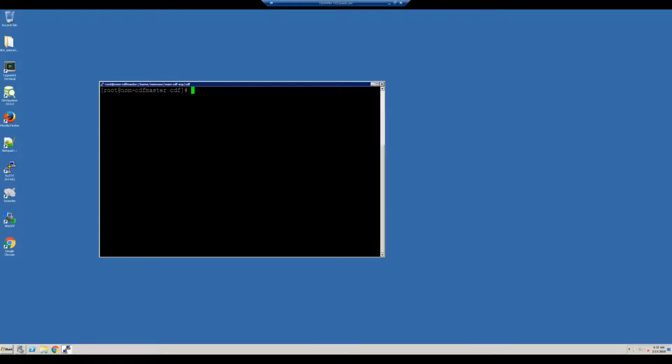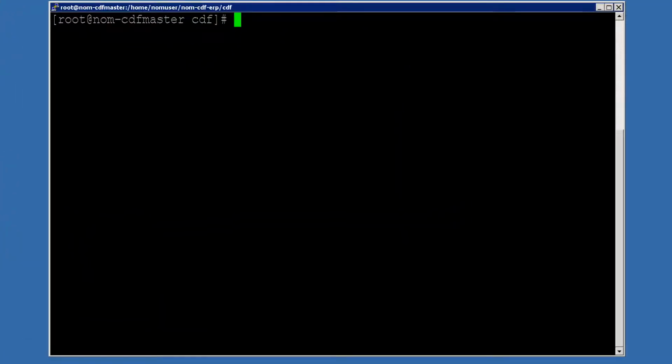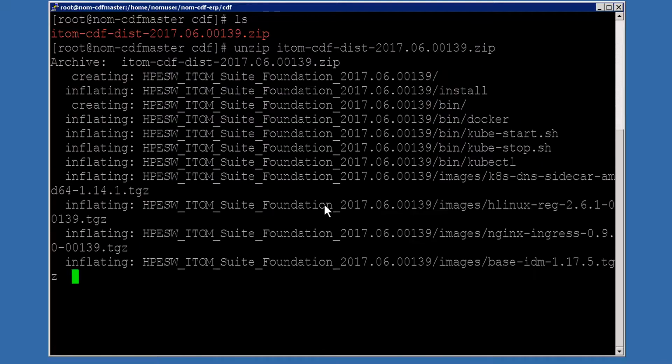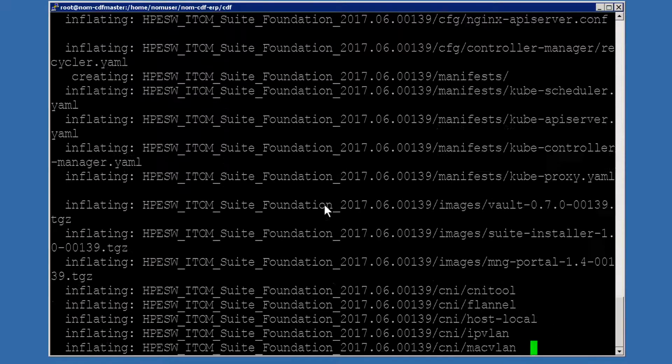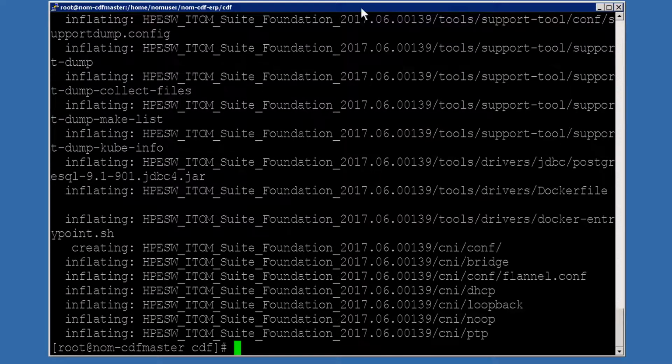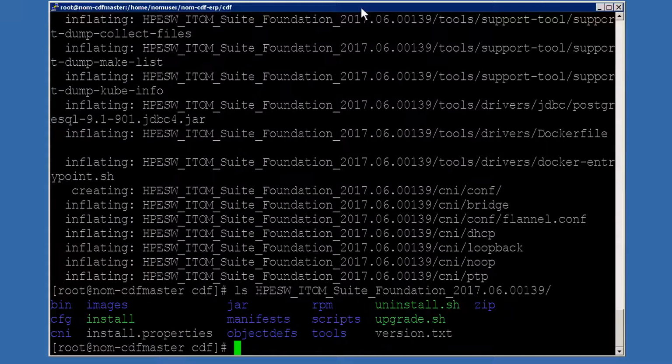So to begin, I've opened a PuTTY session to the server where I want to install NOM Express. I've already downloaded the zip file, as you can see here. So the first thing we need to do is to unzip it. If everything went as planned, all the files will be extracted to HPE software. So let's see if that is there. It is. So let's go ahead and change to that directory.